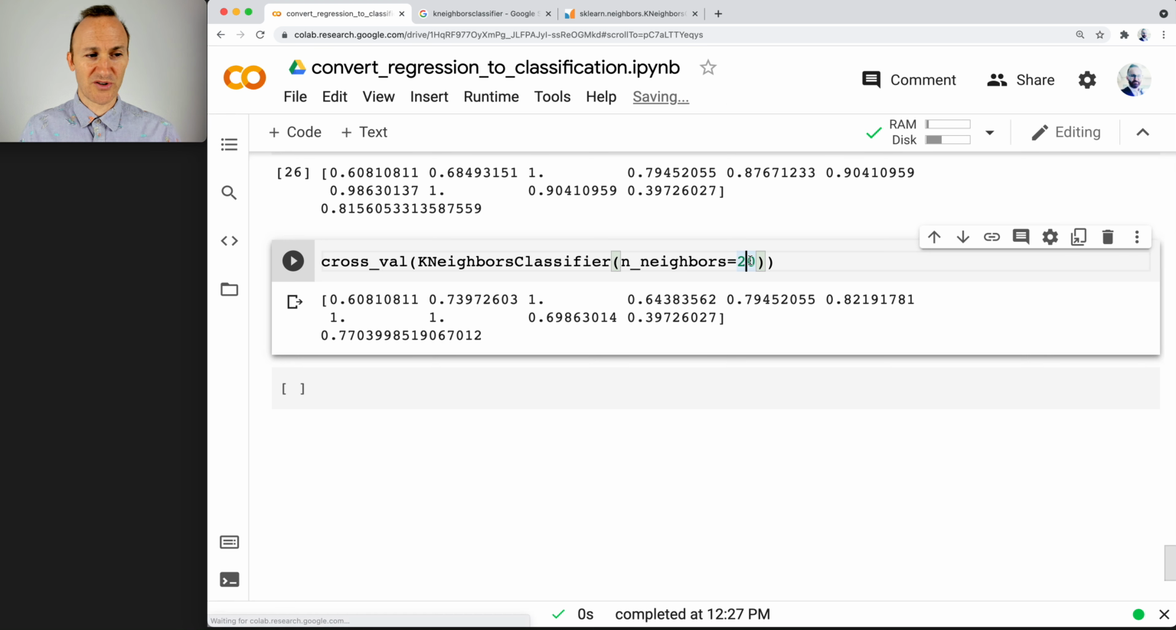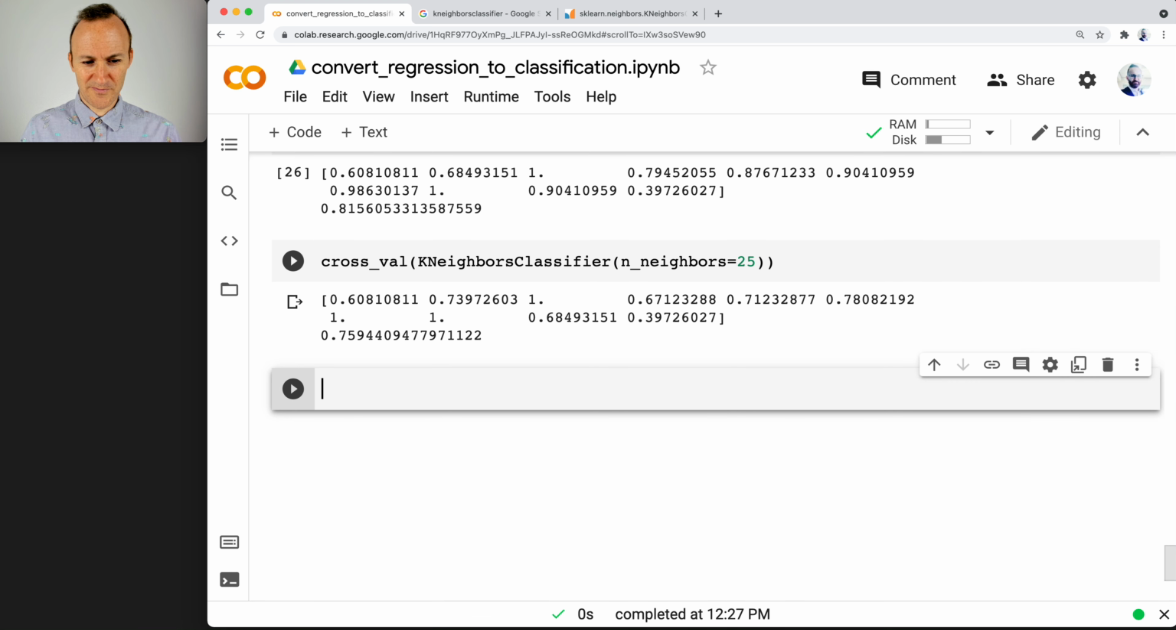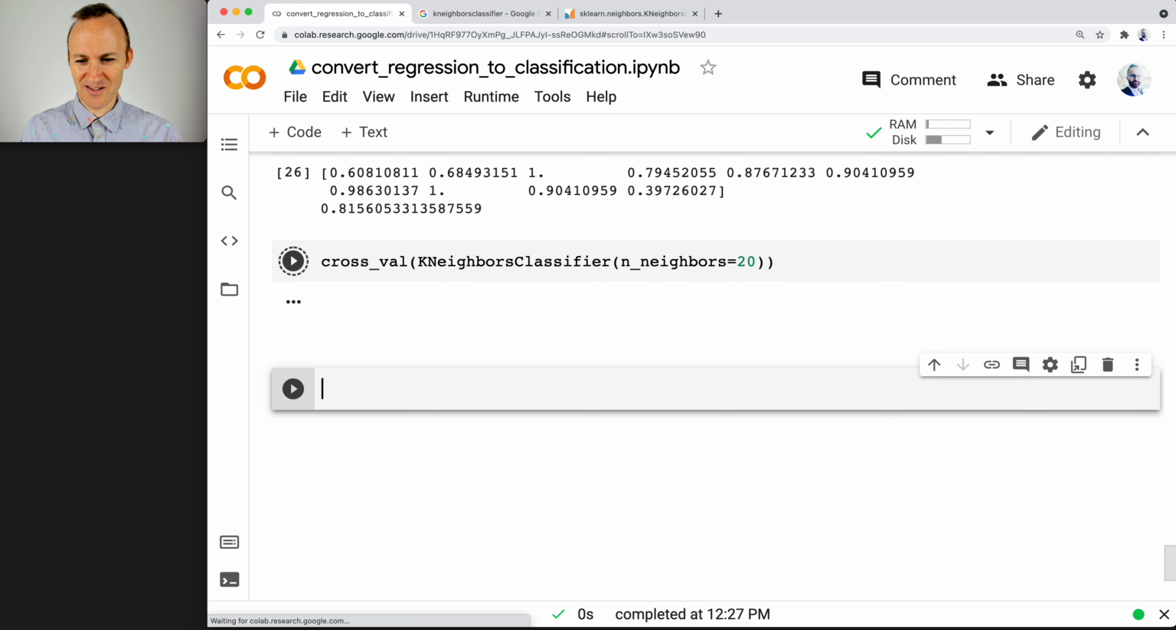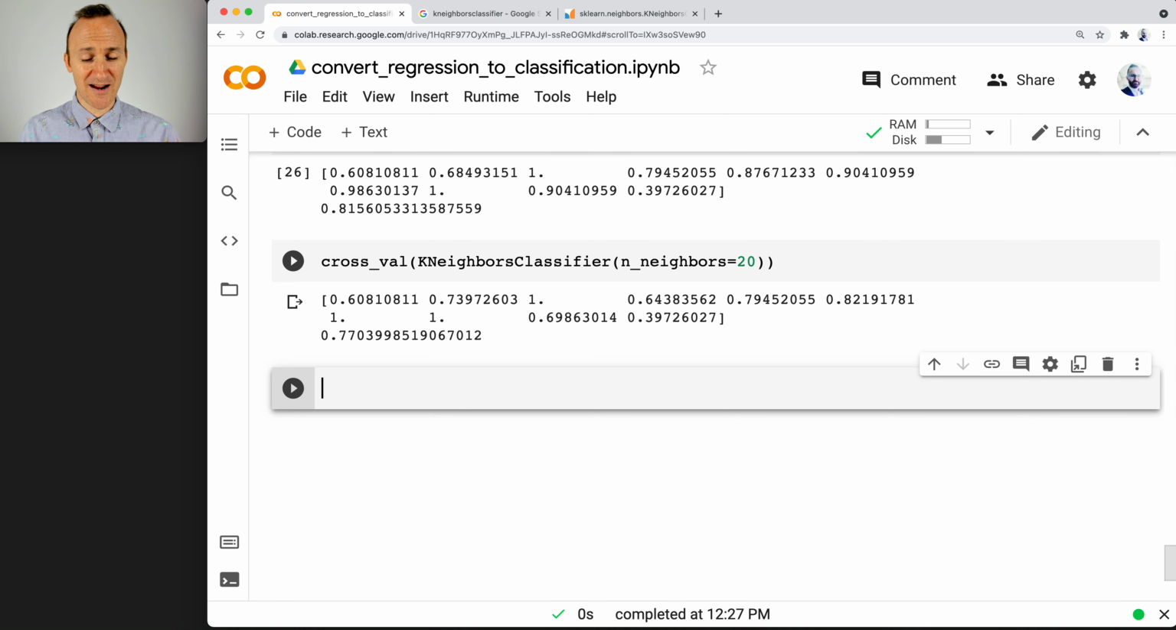I would say meaningless. I mean, if you had like 200, right? I would think. 25, okay, so I'll leave that. So I think 20 is good. We got 77. I'll leave that as a challenge to see if anybody can top that, using K nearest neighbors.